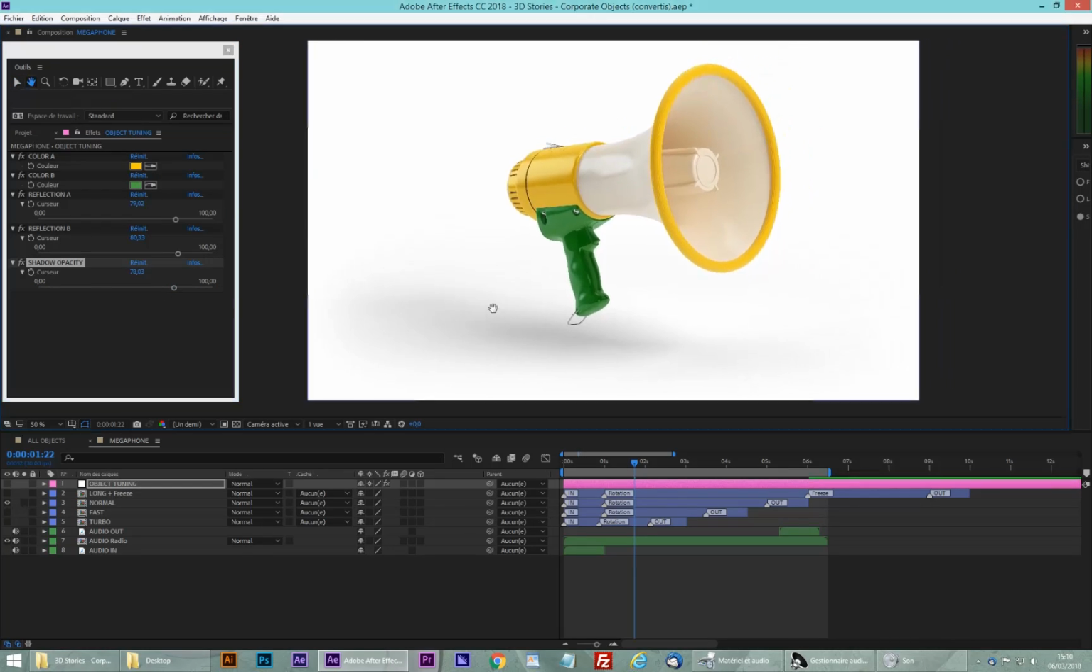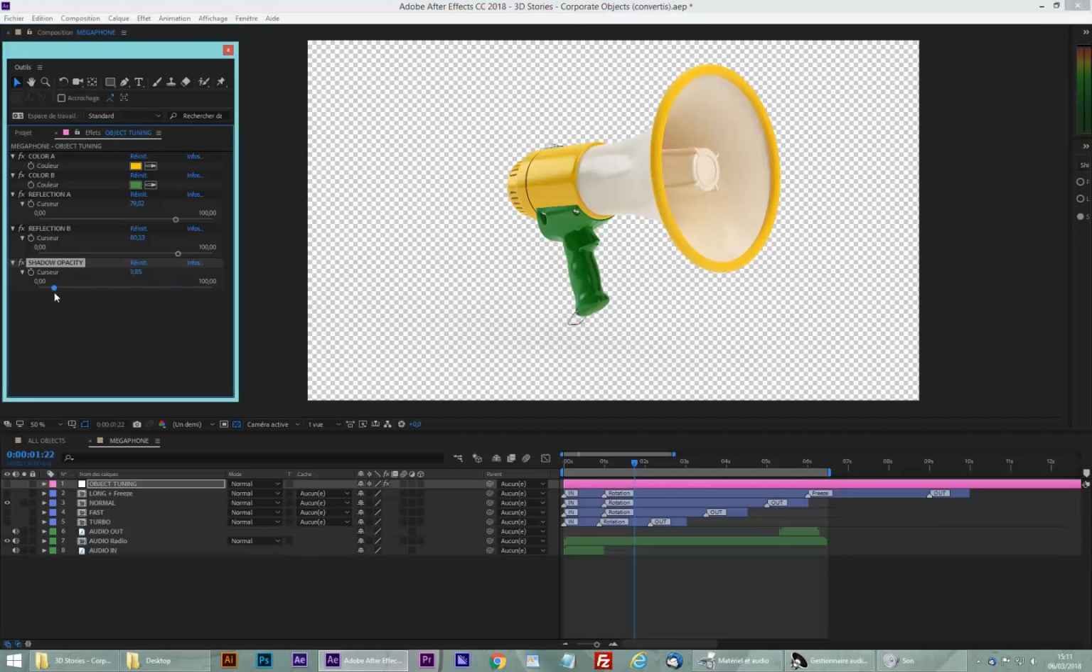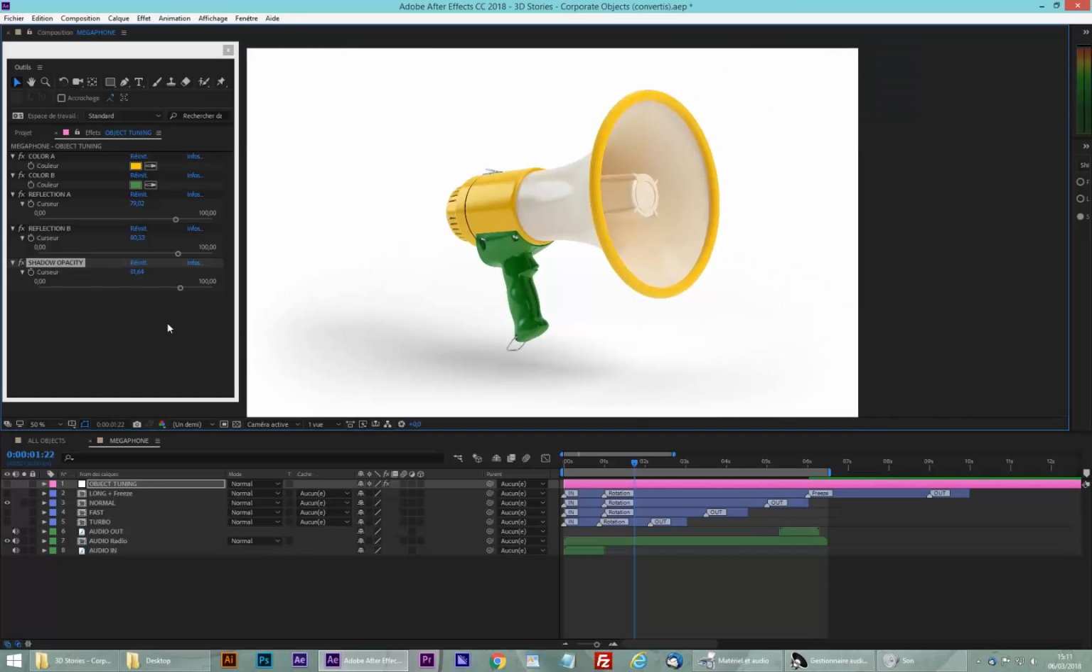And just to let you know, this composition is on a transparent background. You can see it by clicking on this guy here. But I prefer working on a white background.